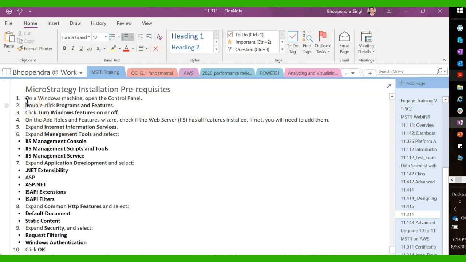If you are going to install everything on a single box, you must have IIS installed. IIS must be installed on your web server with these components: .NET extensibility, ASP.NET, IIS API extensions, IIS API filters, and some default documents, static content, and the security features, like request filtering and Windows authentication.